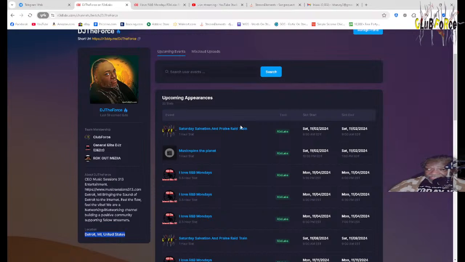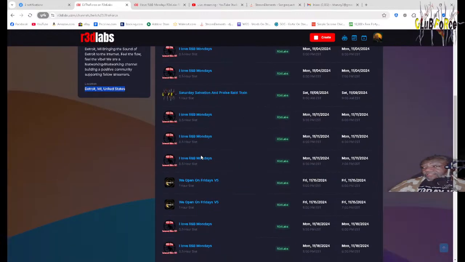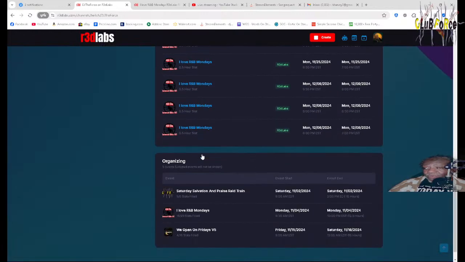The next planned raid train is the Saturday Salvation and Praise raid train this Saturday. There's a raid train on Saturday that I'm participating in with Music Spins. This particular raid train is on Raid Pal, so it's not integrated here. So I had to manually add it, and I'll show you how to do that in a few moments. And then it breaks down everything that I have signed up for.